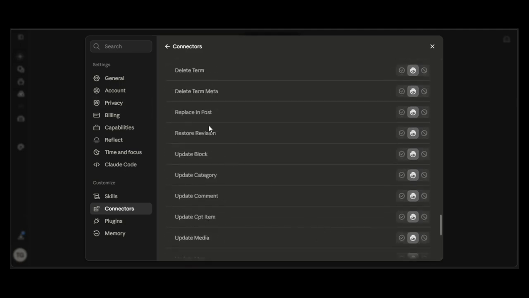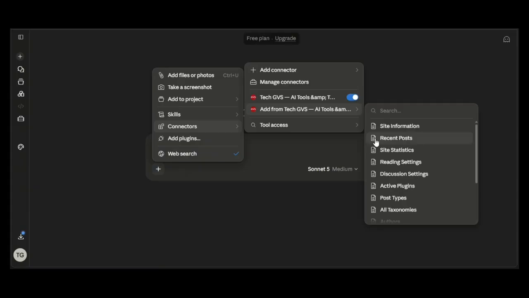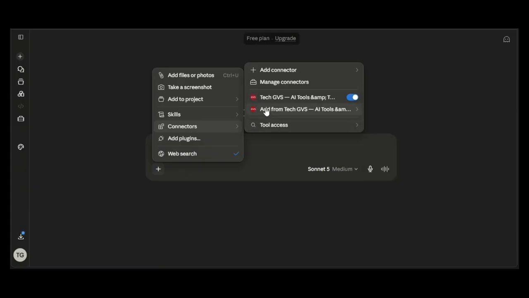At the bottom, there are two upload options. These are for uploading media files, mostly works on desktop. You can set those to approval if you like, or just leave them. Up to you. And that's it. The WordPress connector is now connected. Let me close this. You can see the connector is showing up right here.